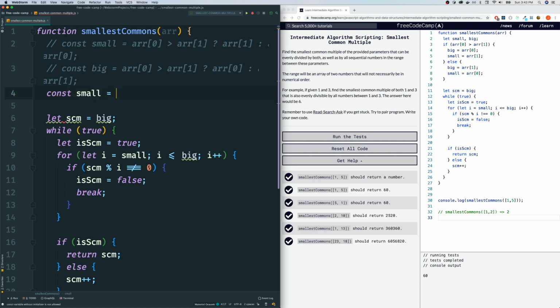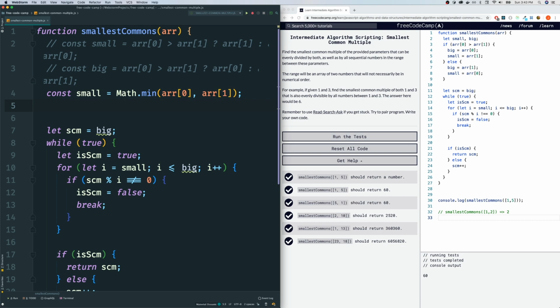We could do this. Const small is Math.min. Now this takes in any amount of parameters and it gives you the minimum value of those parameters. So we could say array at 0 and array at 1. Give me the smaller one. Give me the min of the two. And const big is Math.max of array at 0 and array at 1.